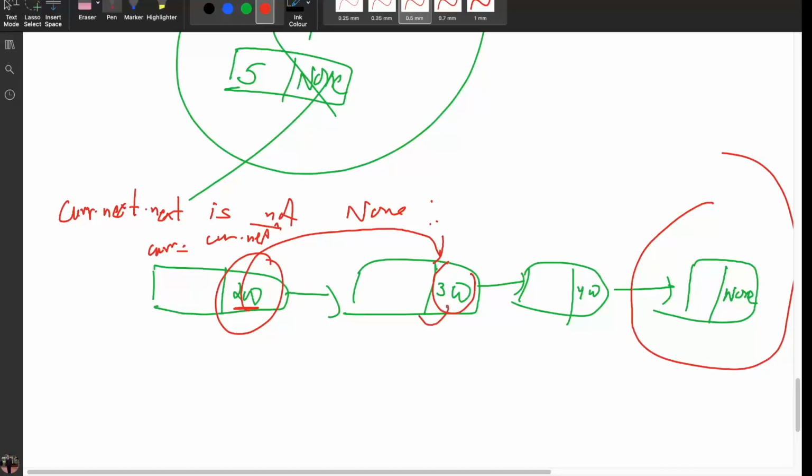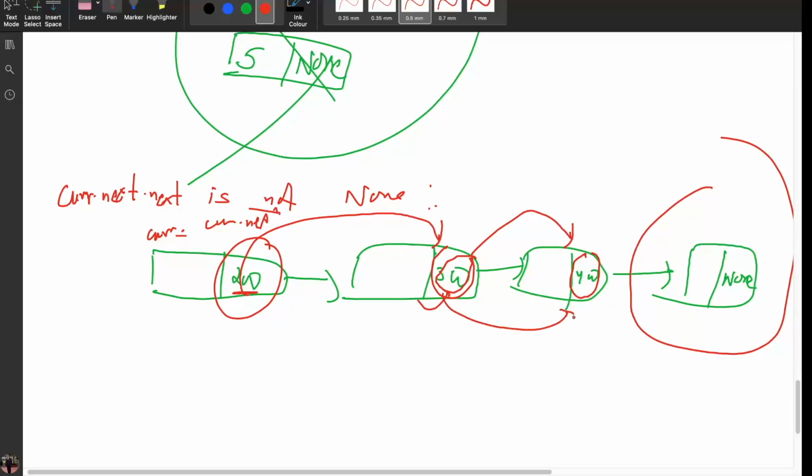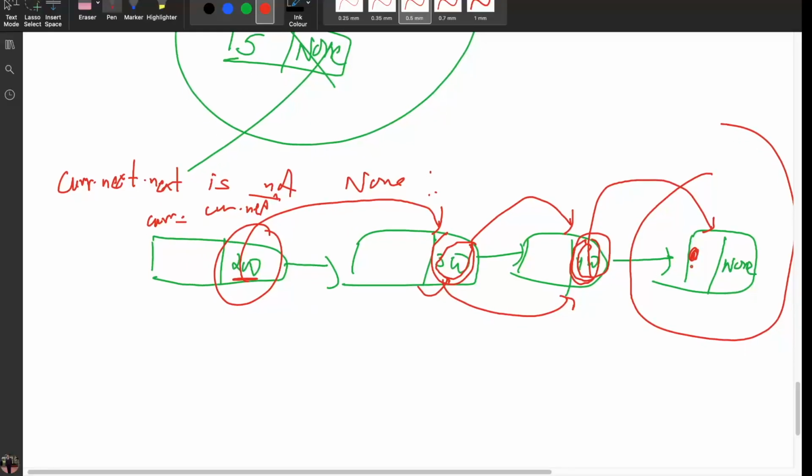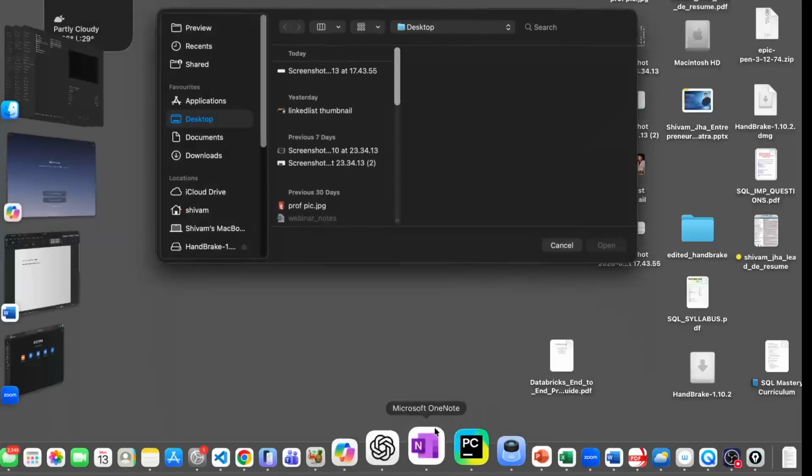So it will come here. Current dot next is 300, dot next is 400. It is not none, so I will simply move here. Current dot next is 400, dot next is none. Right? It is none, so this will become false. So my pointer will still be here. So I can just simply make cur dot next point to none. Simple. Then this node will be deleted, right?